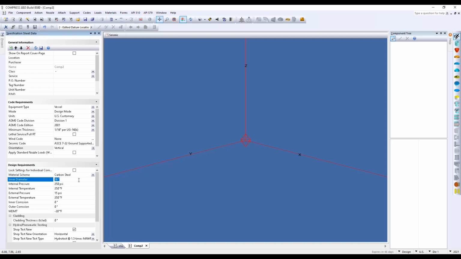We can also enter in our inner diameter. You do have the ability to change this to outer diameter if you'd like within the option menu. And for our internal pressure and temperature, we'll be able to enter those values here. Now with the external pressure, if you're working on a piece of equipment that does not have an external pressure condition or a vacuum condition, you can set this value equal to 0. And those calculations will be excluded from the report.